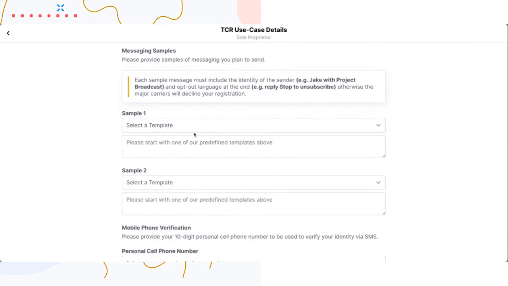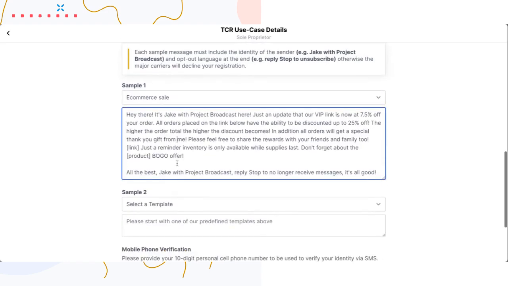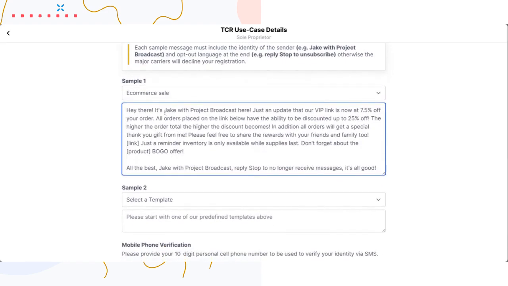Now, messaging samples. Depending on the business you're in, we provide, again, some starting points that you can use for providing example messaging that you will submit to the TCR to say, hey, I'm Jake with Project Broadcast, and this is the kind of messages I'm going to be sending to my contacts in the system. So I'm going to pick e-commerce sale because we're a company that may offer a sale. And notice it already says, hey, it's Jake with Project Broadcast. It already includes opt-out language here. It talks about getting discounts. So this is a fairly representative message of what I would be sending.